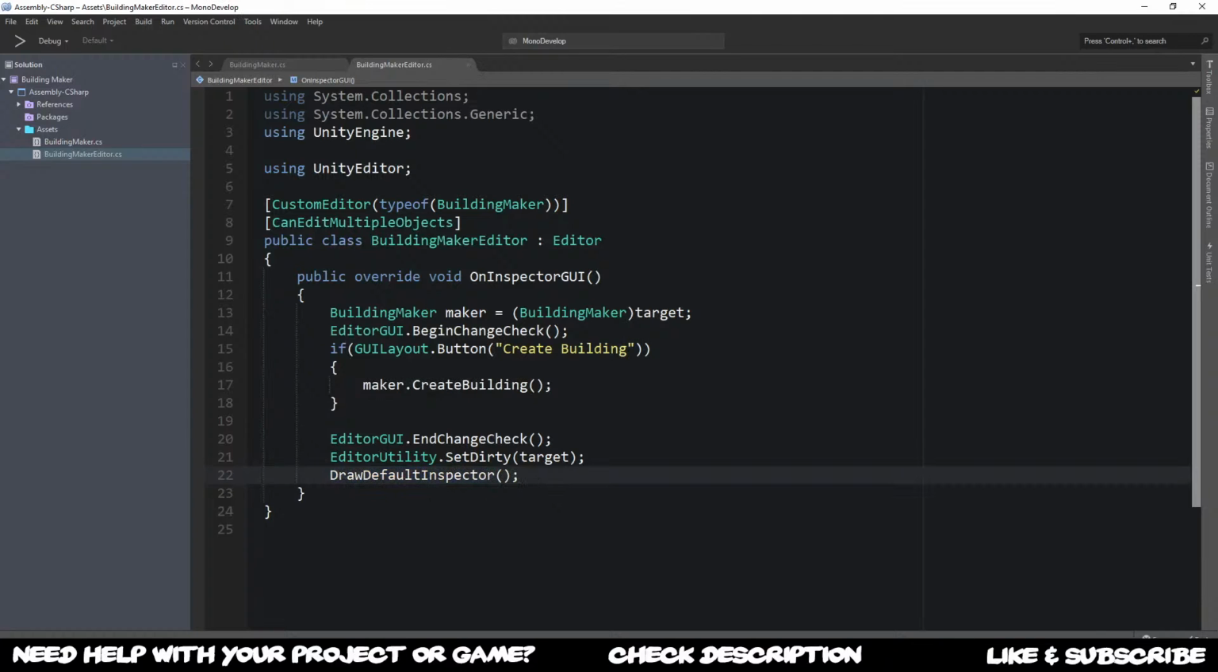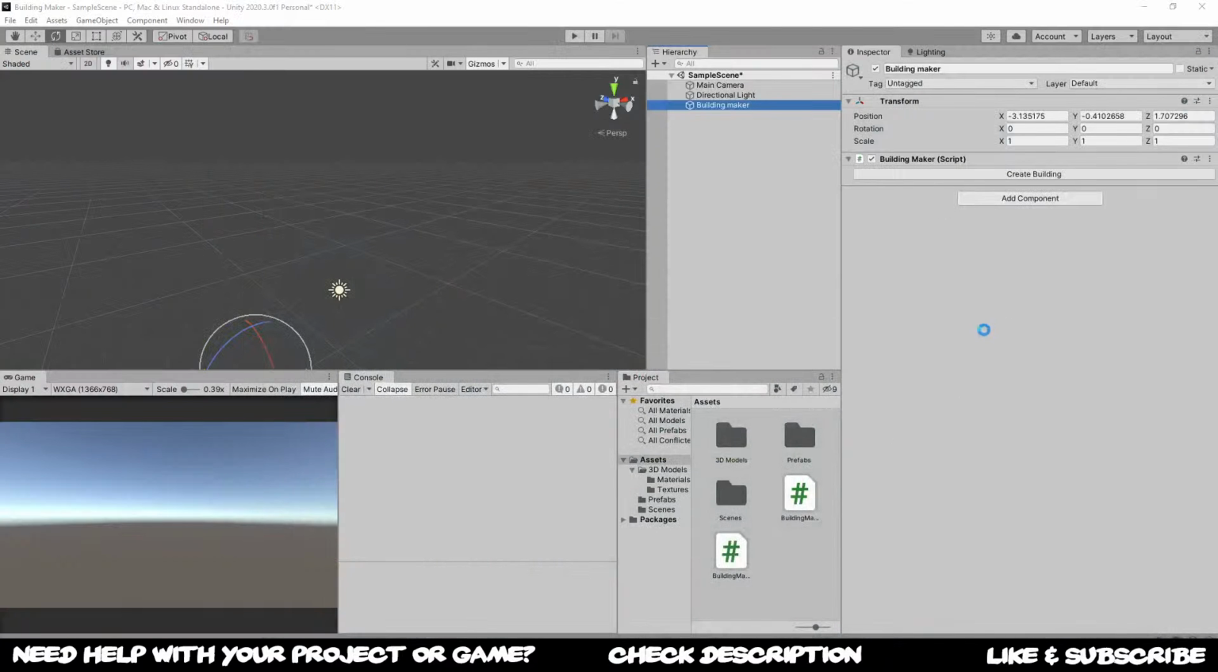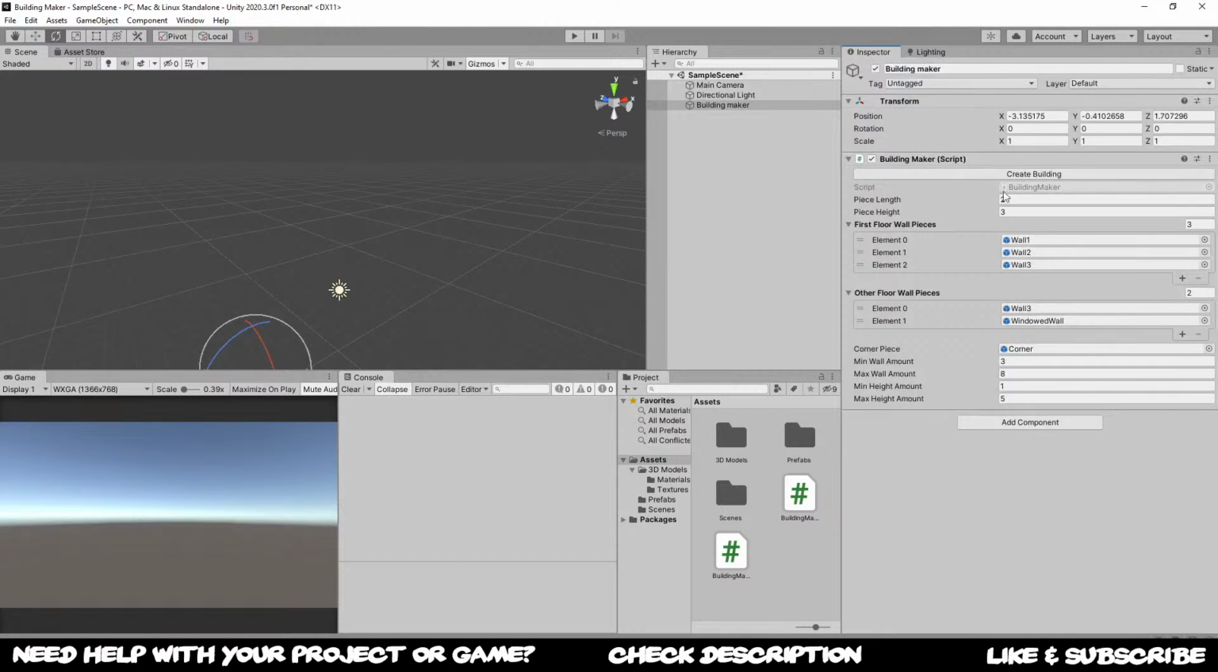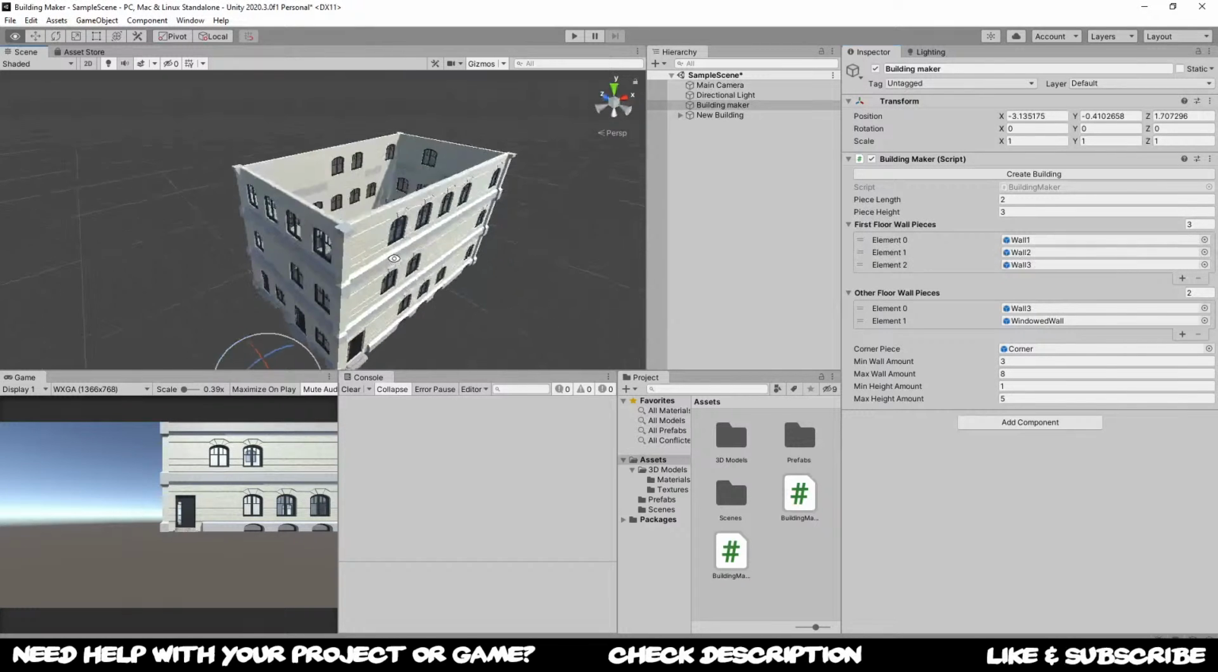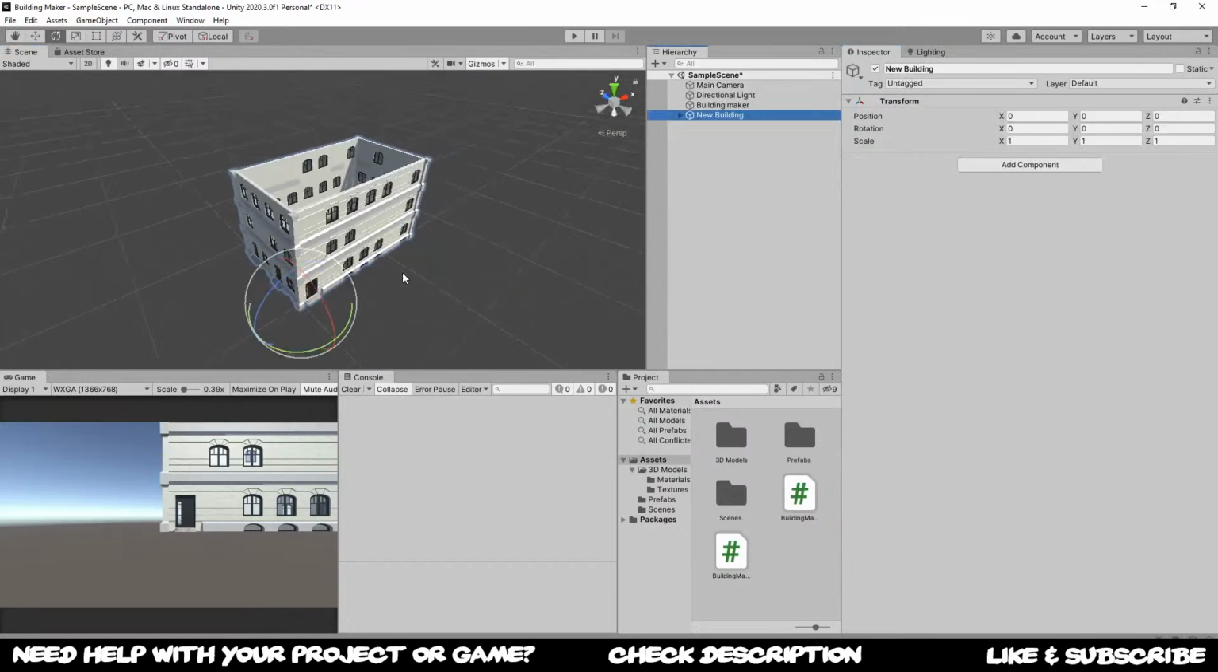So I'm going to save that again, and then we should see the button as well as all the settings we just created beforehand. So we can put in anything, and if we want to, we can put in some spaces and so on. If I now click that button, you can see magically we created a random building, a new building over here.